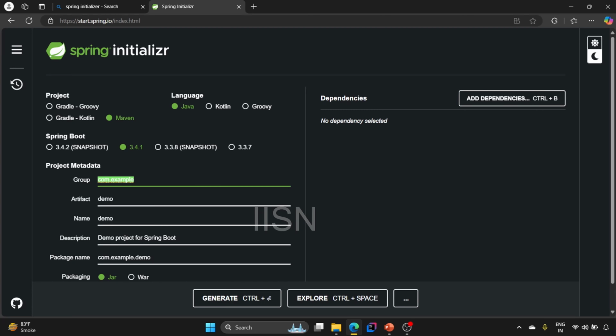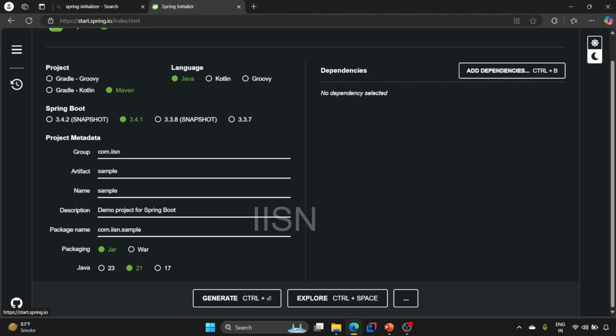Each project has a domain name, right? So we are going to give the domain name in reverse order. For example, www.amazon.com means we give the domain name in reverse order, com.amazon. Likewise, to identify uniqueness, com.iasn. Then I'm just going to use the project name as sample and I'm going to choose the version as 21.